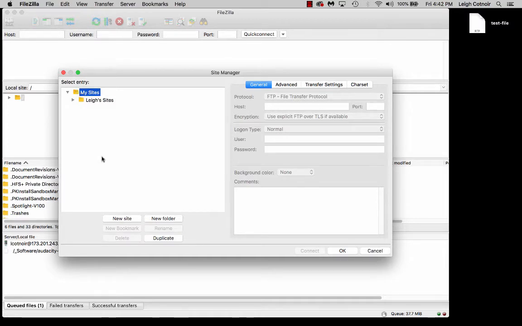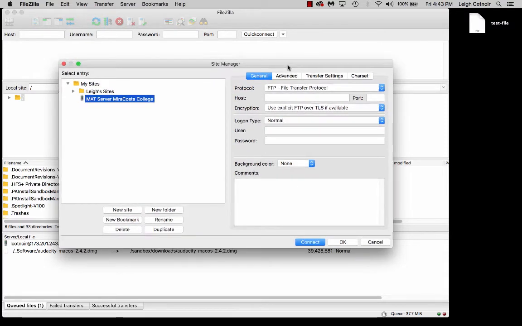So you'll select My Sites, and you'll click on New Site, and we're going to name this MAT server MiraCosta College. Next, over here on the right side of this panel, you want to select the protocol first, and you're going to choose SFTP. That's very important. If you leave it on FTP, it will never work. So choose SFTP. That stands for Secure File Transfer Protocol.